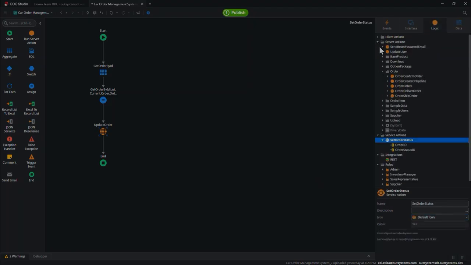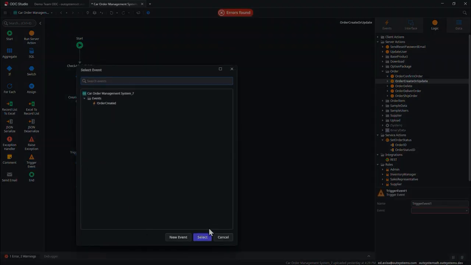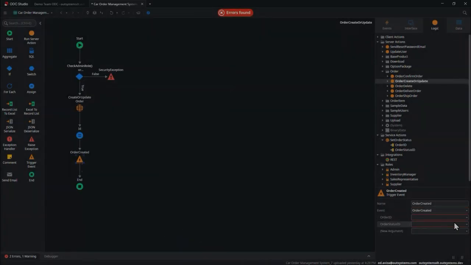Now, once I'm done, I can go back to my logic tab here, and I'm going to open up the order create or update method, because what I want to do here is trigger the event that we created previously. So I can go ahead and click the order created event. I'll need to give it the input parameters that we set up, the order ID and the order status ID. We're going to set those parameters.